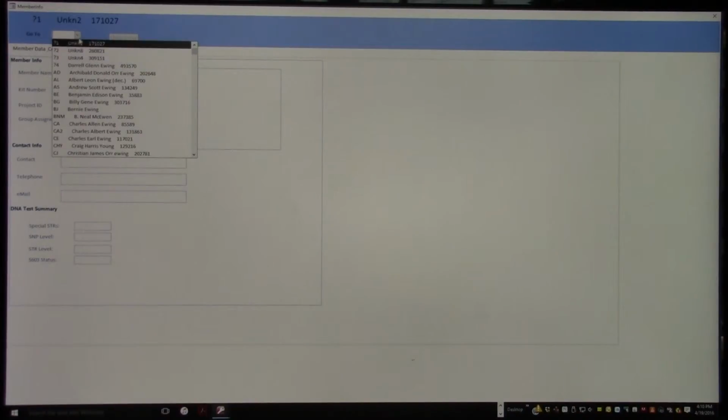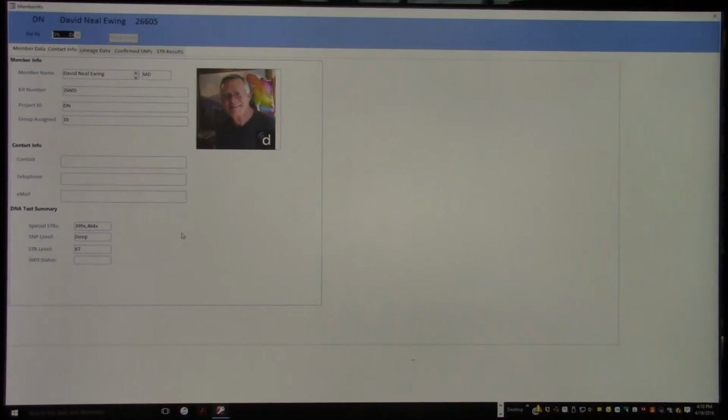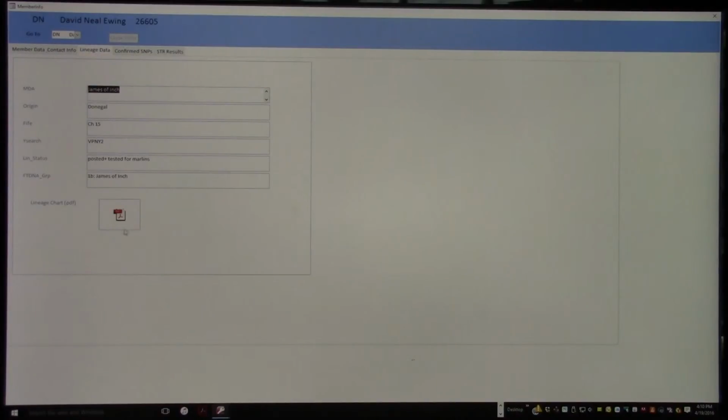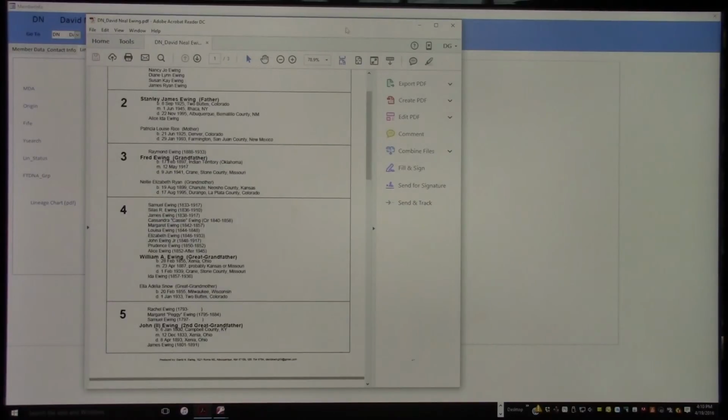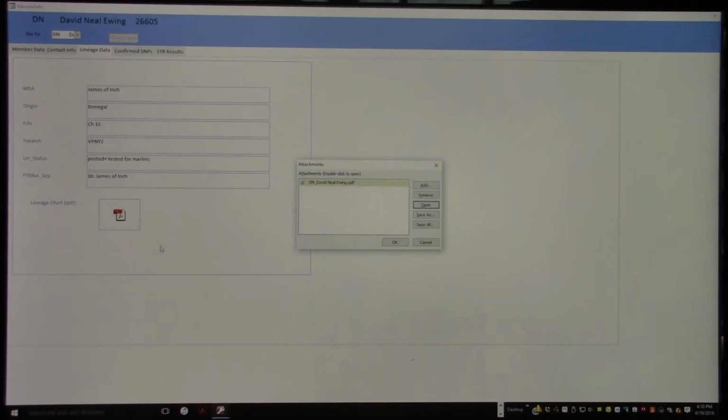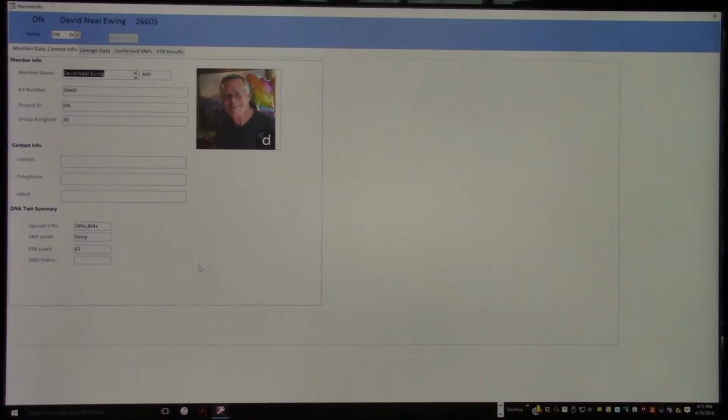So we'll type in DN. That'll bring us to David Neal. And so here's his overview page, some test summary, lineage page. Go to the PDF file, look at his lineage. He could have notes here, notes related to lineage. You could have notes related to membership. He's a member of M22. He's not a member of Ewing Family America. Is Clan Ewing? I don't know.